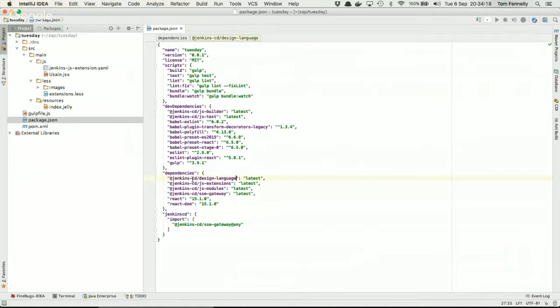This thing called the design language is something that's in Blue Ocean, which I'll show you in a minute. Basically, it's where we define the top level styles, like the Twitter bootstrap for Jenkins, if you like. It's where we define high level styles and buttons and what they look like, and we've codified that into an NPM package that people can use, so that they can reuse the same styles, etc.